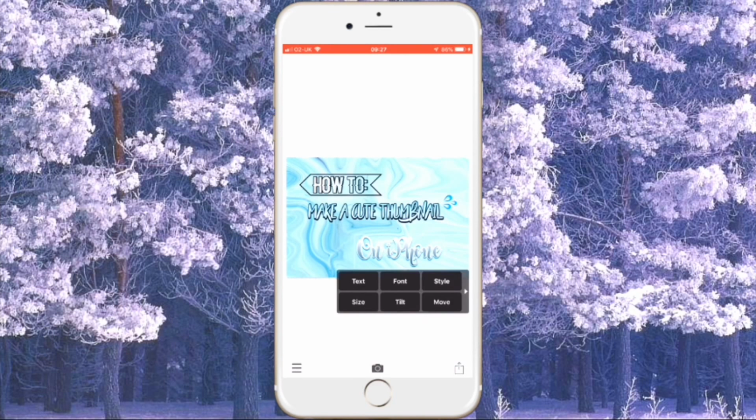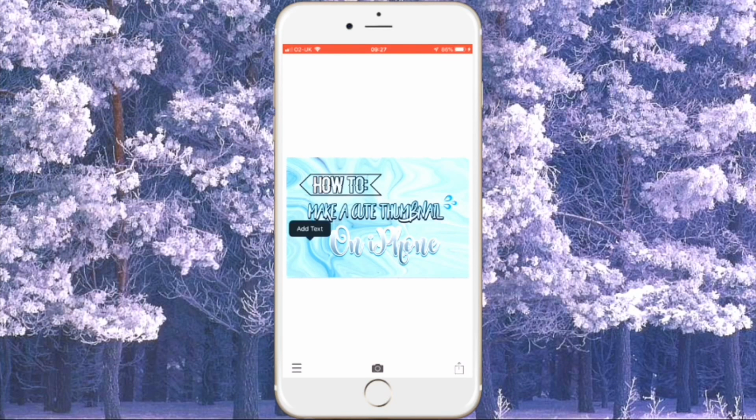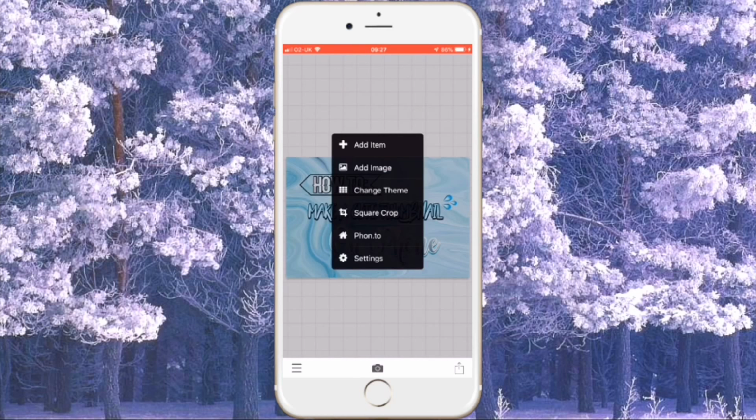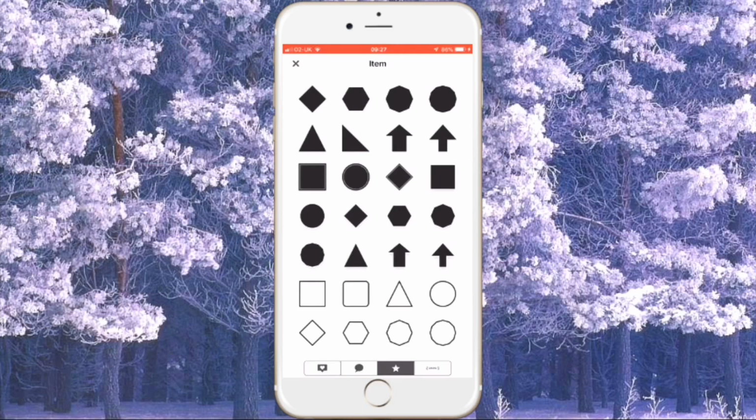The reason why I don't do this on computer is because it's very fiddly on computer, and too, Fonto is really nice to use. So now you're going to go to the 3 lines. You're going to want to press add item. So this is to make a border. I like to do this last.